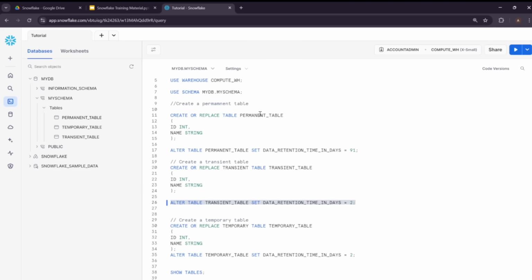So this is how we create different tables in Snowflake, such as permanent, transient, and temporary. Based on your different use cases, you can create those different tables in your data pipeline when you're setting up the Snowflake environment, and you can change the retention based on your use cases.